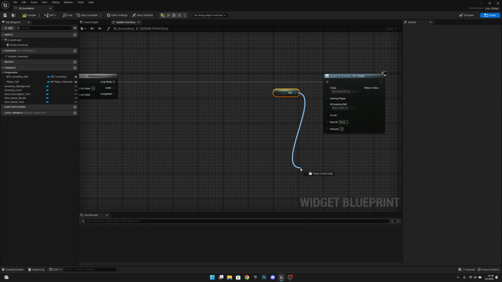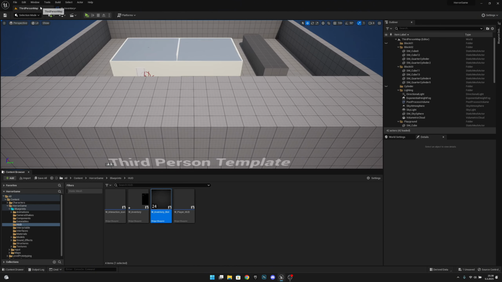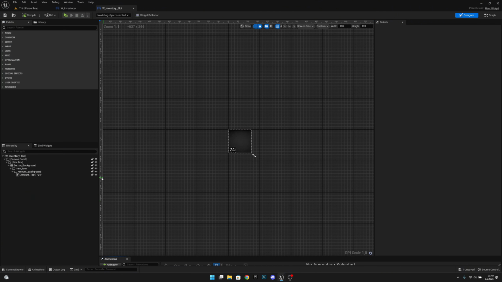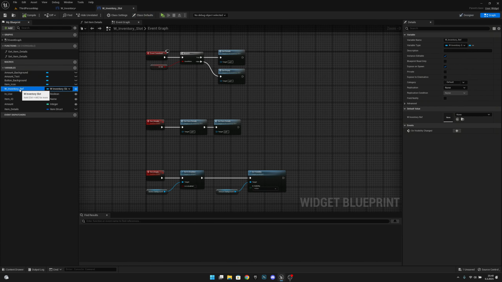And now we have some problem there. So we actually have to go to the W inventory slot. Let's click on here. Let's move this to here. Now it has searched it for you, and it's actually in the same folder, so it's not like a big job to find it yourself. Let's open it, W inventory slot, and here to the graph, and W inventory ref.